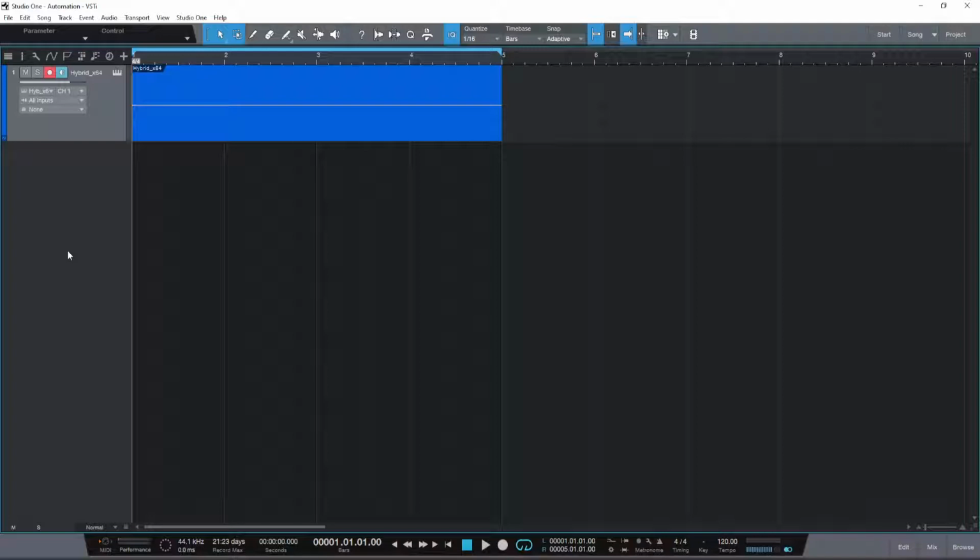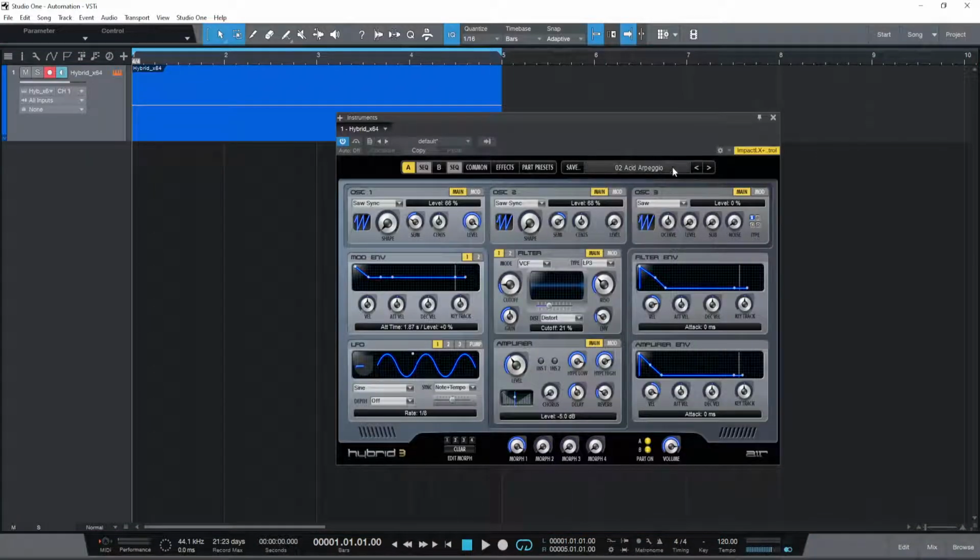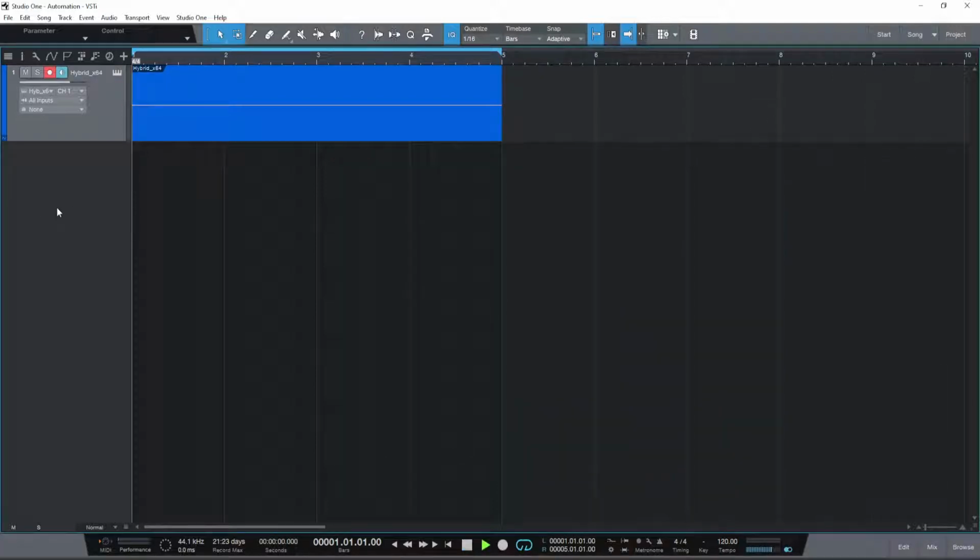Today, let me show you how we can do automation on an instrument plugin. For this example, I've used Hybrid. So we've got a Hybrid track here with just one C3 note running for 4 bars on an acid arpeggio patch. So this is how it sounds. Right. So that's the arpeggio patch.